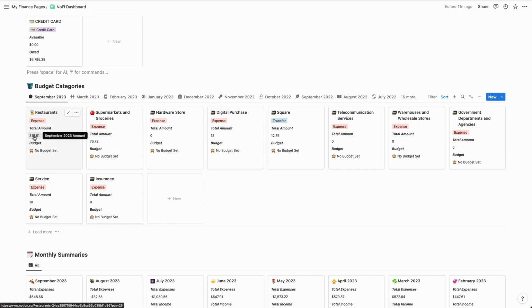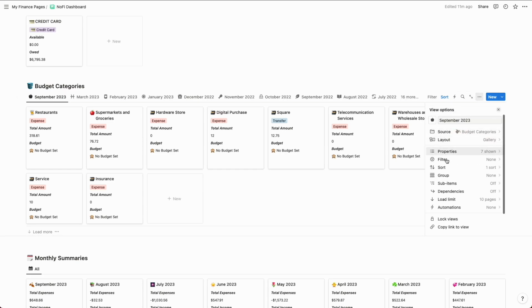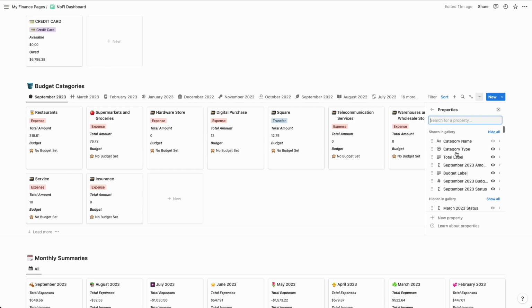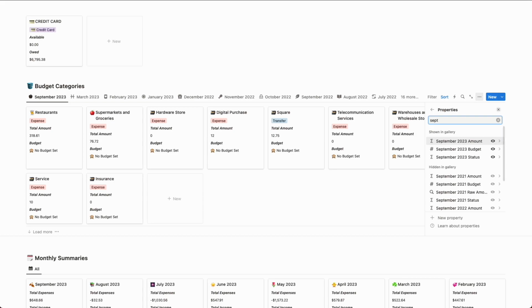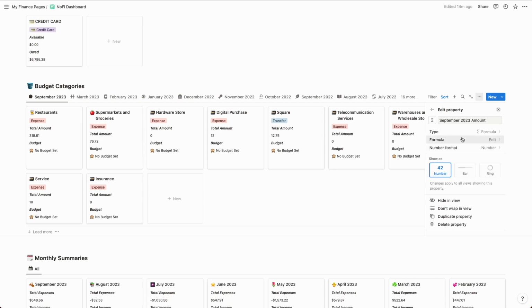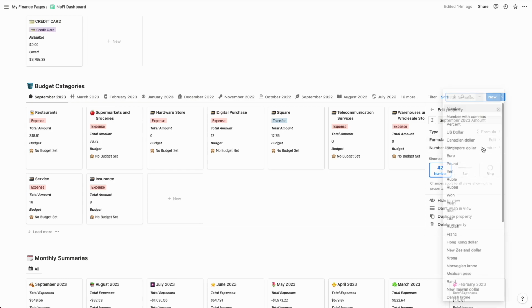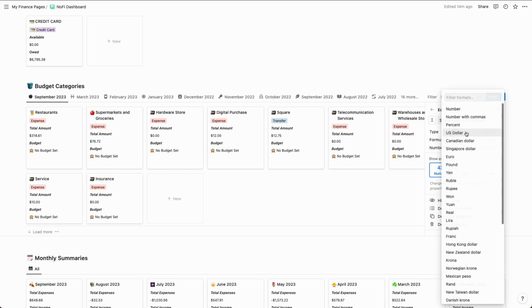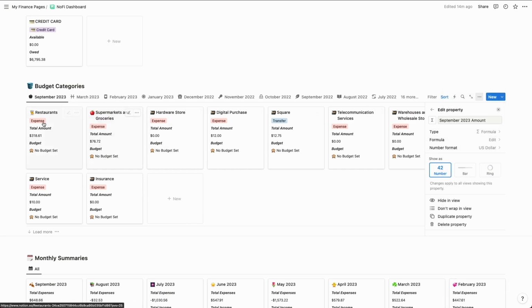This is currently just showing a default, standard number. And we probably want this to be in dollars or whatever currency we're using. So in our case, let's check that out. We're going to find our September 2023 amount here, and we're going to edit that number format, set that to US dollar in our case, and then cool, we can see that it updated all of the amounts that we're seeing there on those cards.